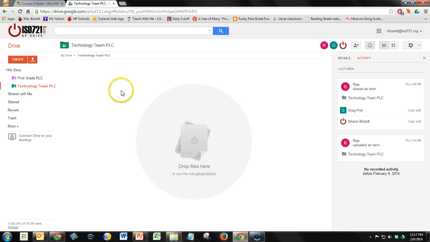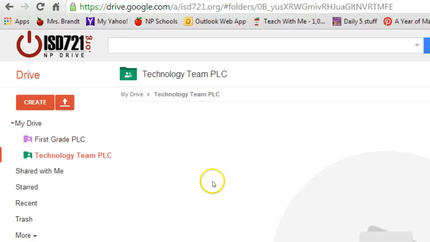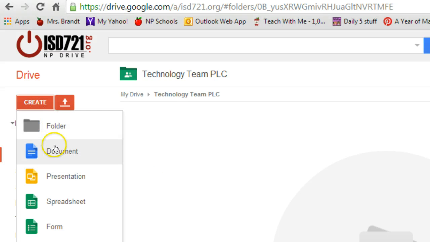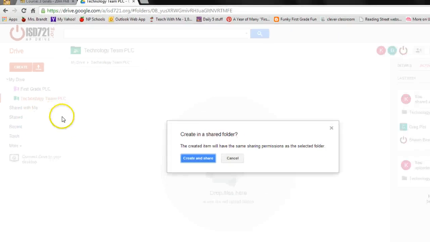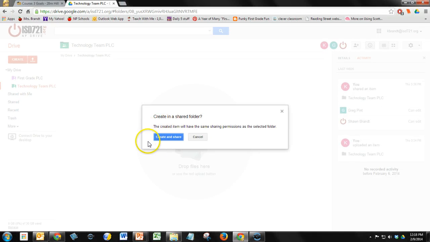Within this folder, we want to create our agenda for the week, and then also create any minutes and anything during that meeting. So the very first thing I'm going to do is go up to the upper left, and I'll click on the Create button, and we're going to create a document. It's just going to let me know that this is a shared folder, so anything I create in this folder is also going to be shared with those people. It's just a little warning, so I'm going to click on Create and Share.